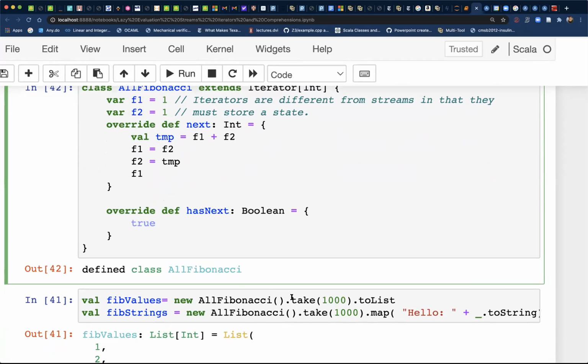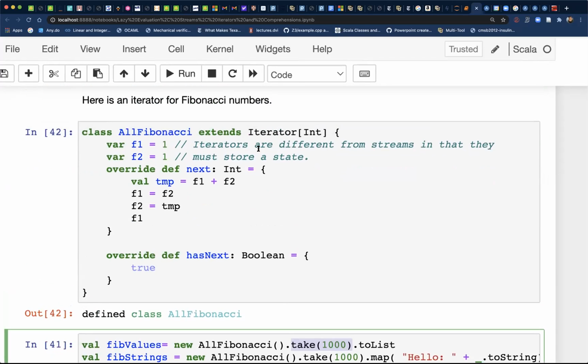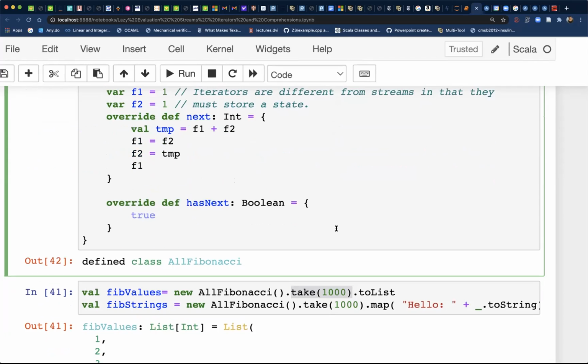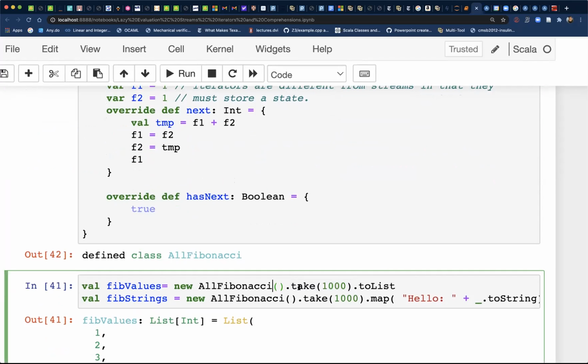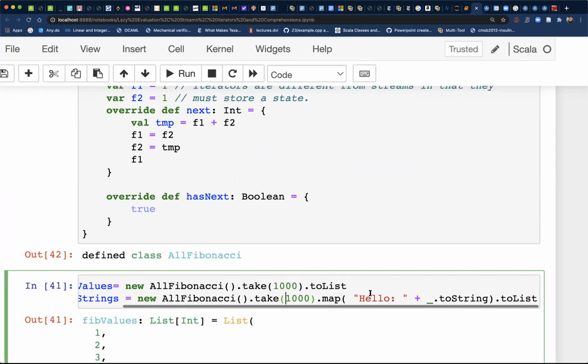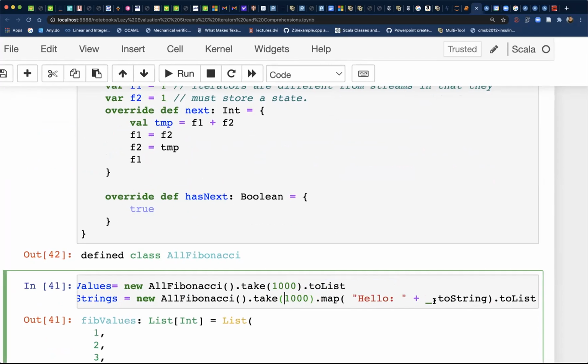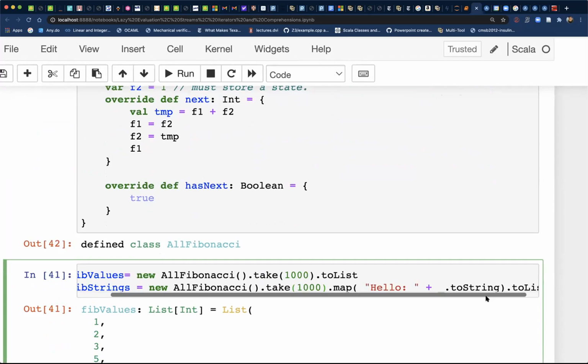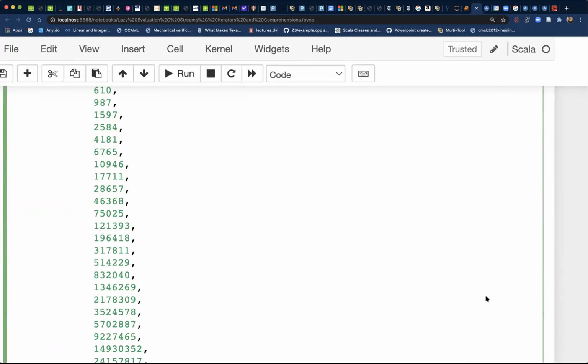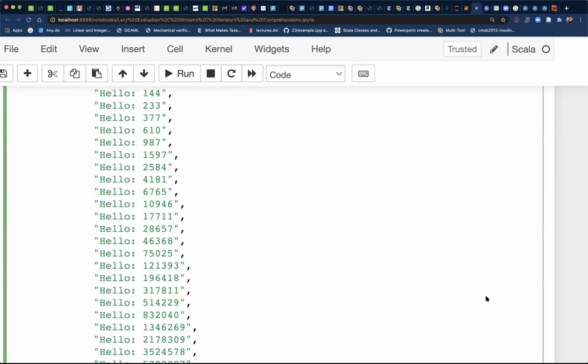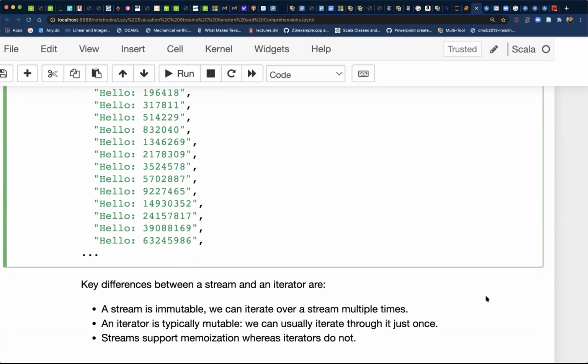So this is my example of a stream of all Fibonacci. And again, the function take is defined in the iterator, so it's already defined for iterators. So I can create the AllFibonacci iterator, take the first 1,000 and convert it to a list, or take the first 1,000, map it to hello plus dot toString, and convert to a list. So you can do all of these cool things. In the second case, you get the string hello appended. That's an example of an iterator, and that's very much like a generator.